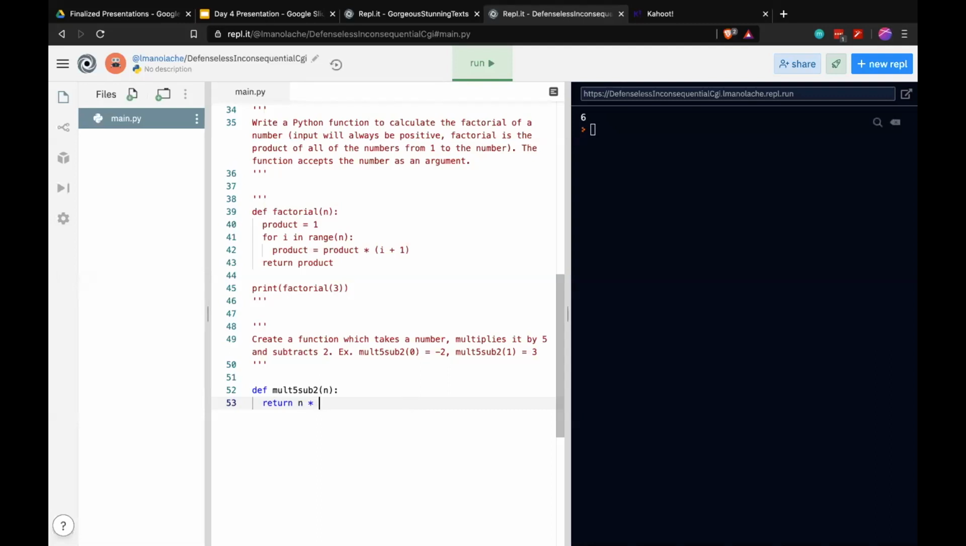Times 5, because we multiply by 5, and then we subtract 2, minus 2. If we try this, it should give minus 2. And it does. Let's just try it with 1, just in case. It isn't running.